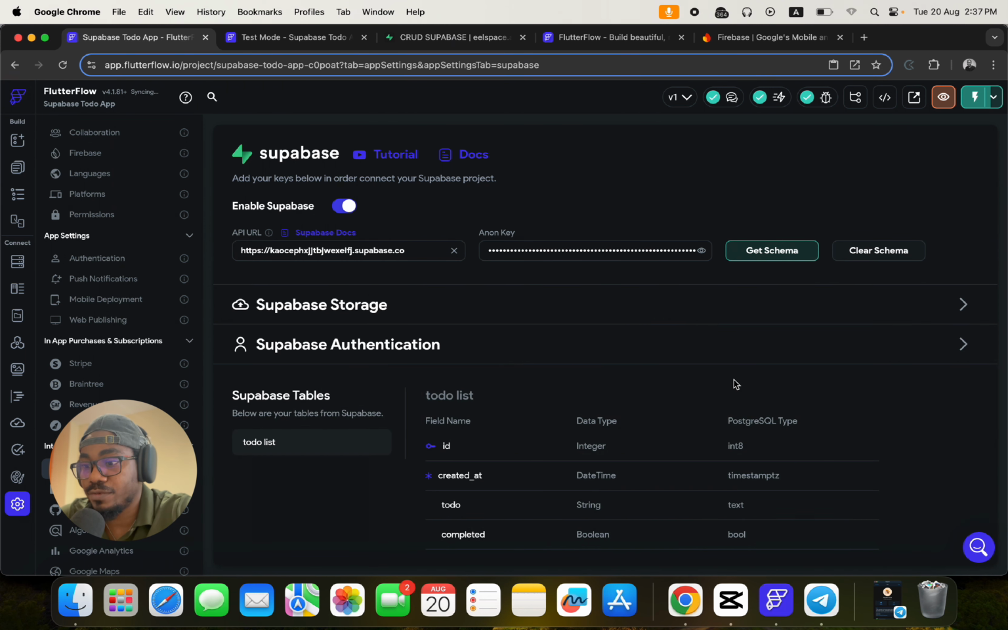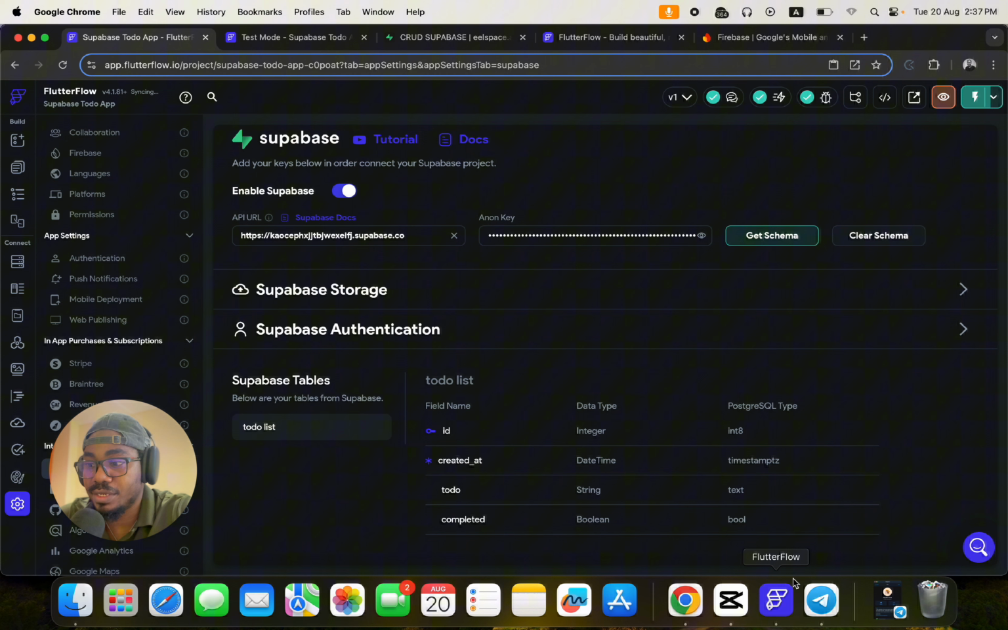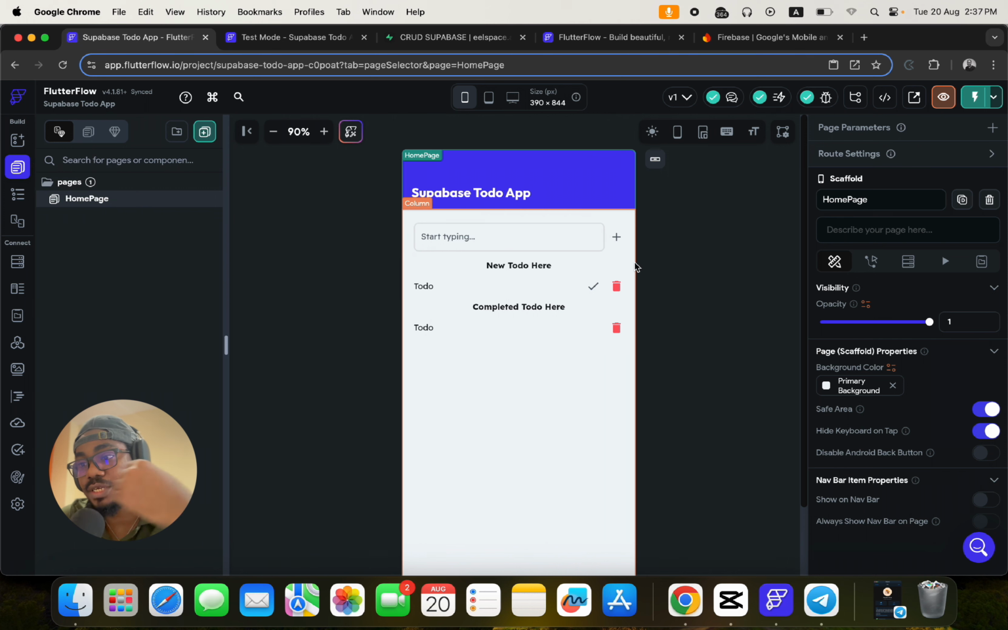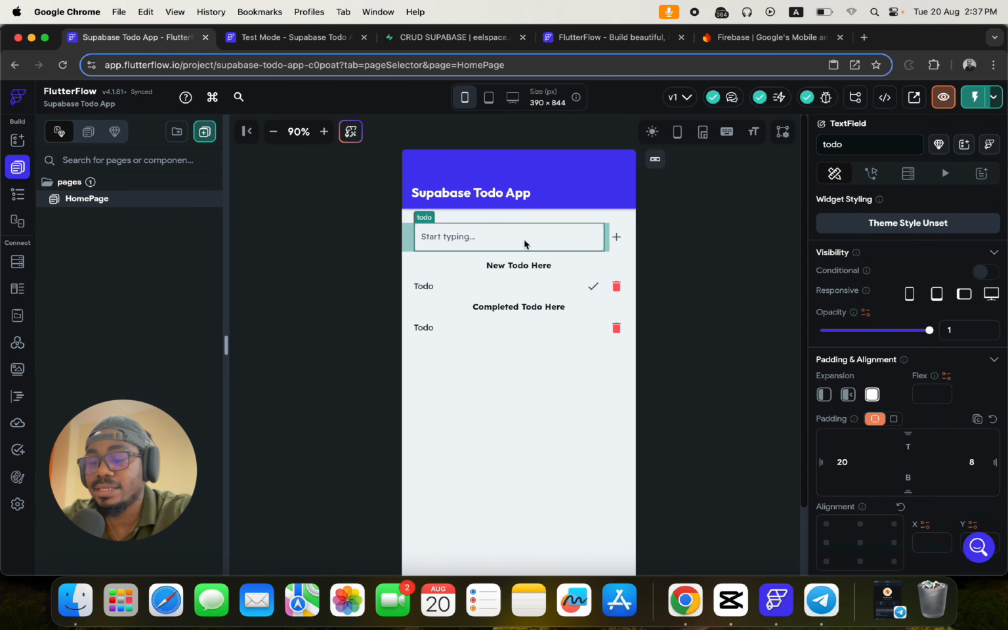Now that we created our table, it shows us the schema for our application. What we need to do really quick is we're going to come back to the application and start using it. So what do we start with first? We're going to start with putting something inside the Supabase. We have successfully connected the two of them, FlutterFlow with Supabase. Now we need to go ahead and put something inside the database that we created, which is to-do list. So how do we do that?